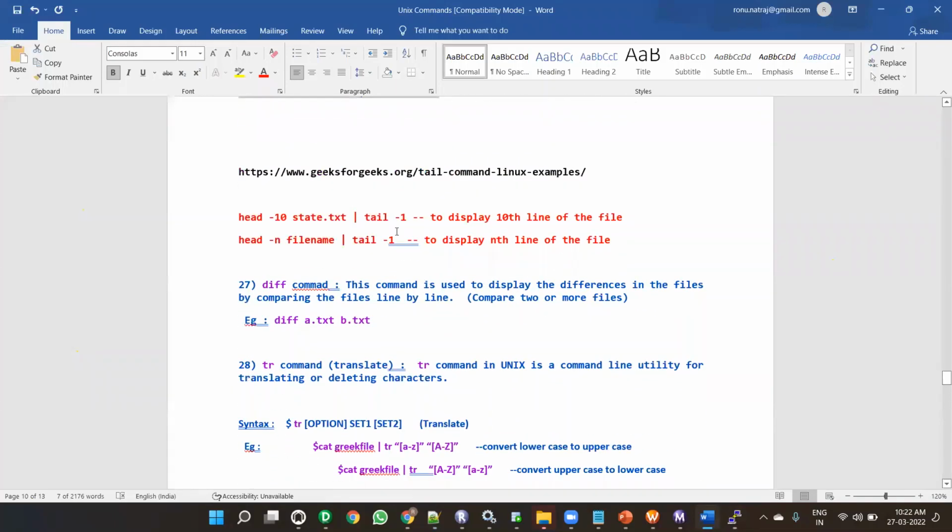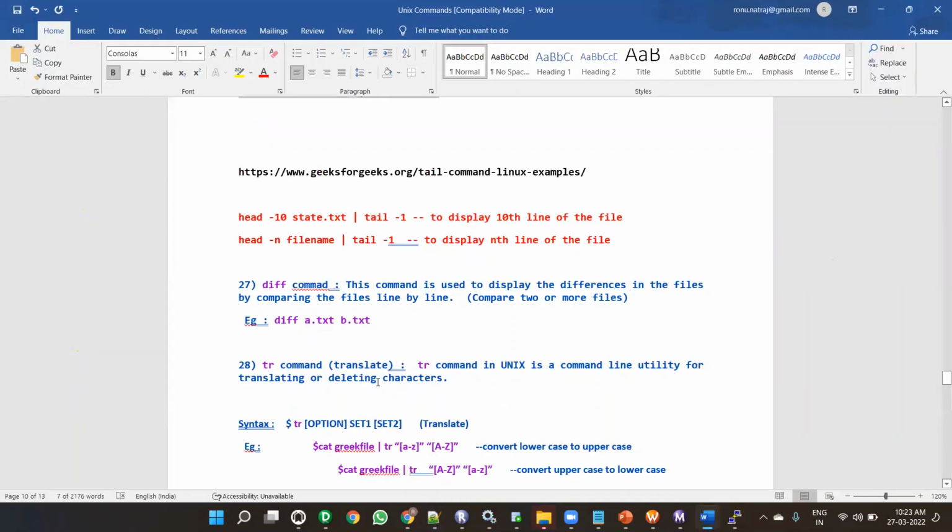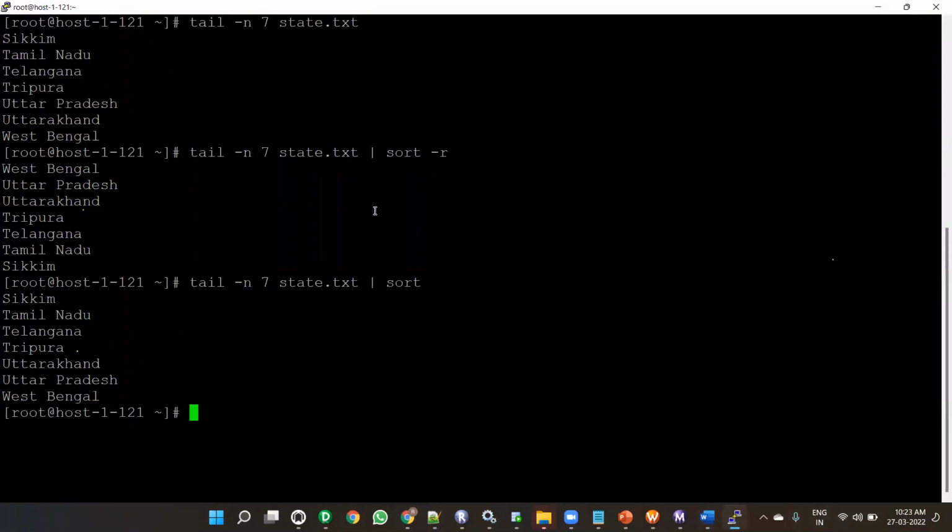Guys, are you clear? Okay. The next command is the diff command. Diff means difference. If you want to compare two files, then we use the diff command.